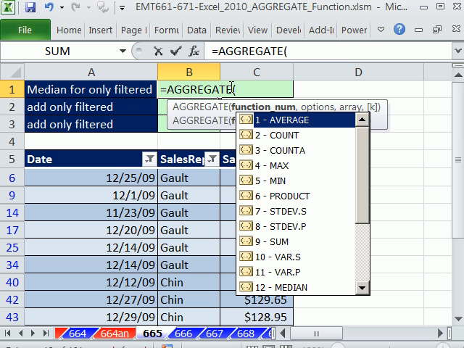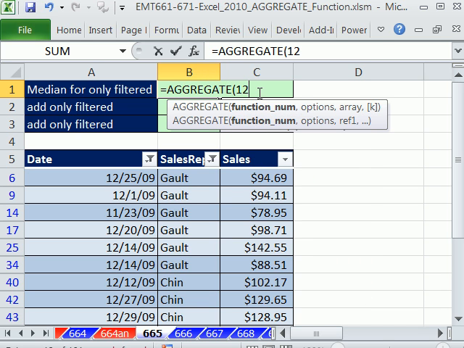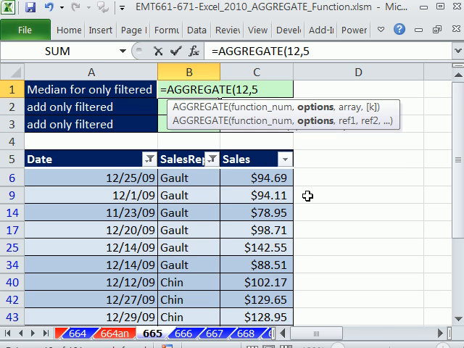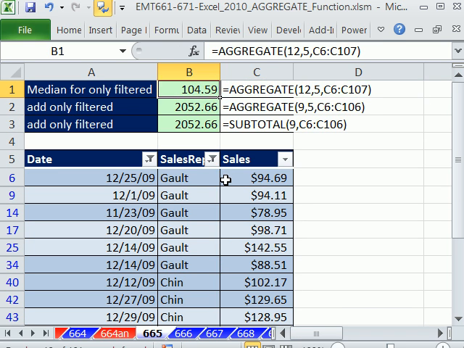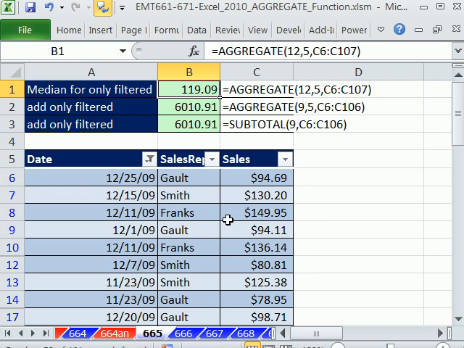Equals AGGREGATE. We're going to use one of these functions. The MEDIAN, totally awesome function there. And we're going to ignore hidden rows. This is just not available with the SUBTOTAL. All right, so sure enough, looks like it works on filtered data. If I unselect all, I just want to see the calculations, median and totals, for this filtered data set. That will do it. Anytime you change the filter, these will update.